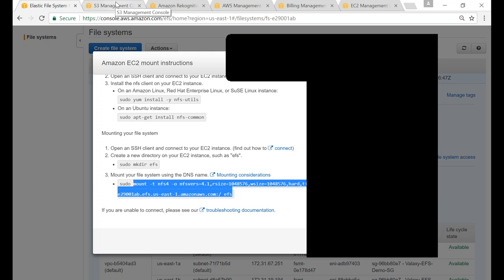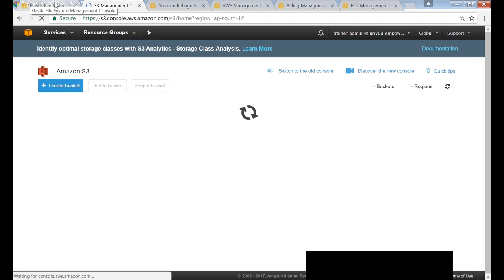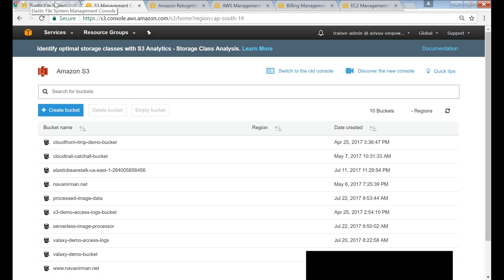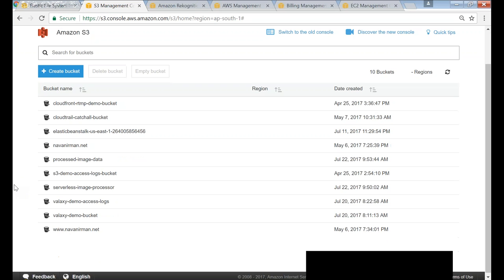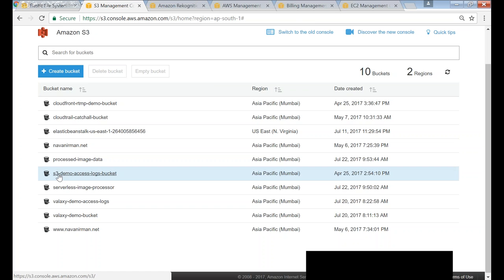So what we are going to see now is something called S3 analytics, storage class analytics. I'm just logging into my S3 console. It seems to have logged out. I'm going to use a little older bucket because it has a lot of files and some analysis has happened on that bucket, and we might be able to show better graphs there. So I'm just going to use my S3 demo access logs bucket.